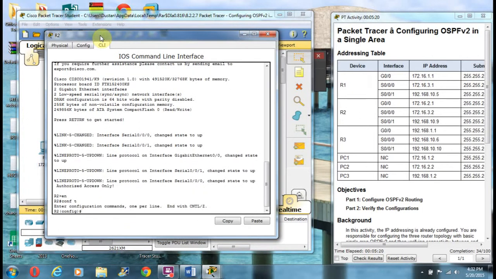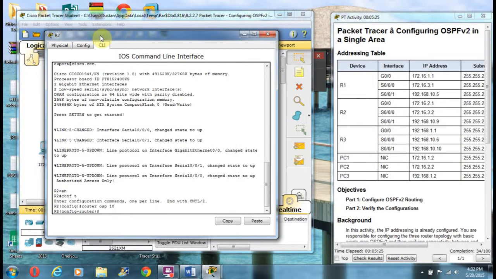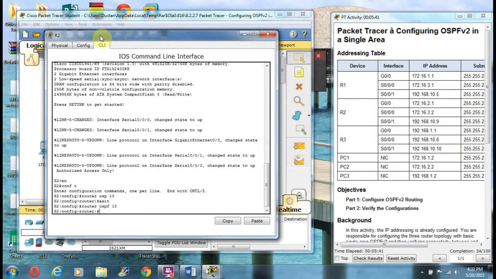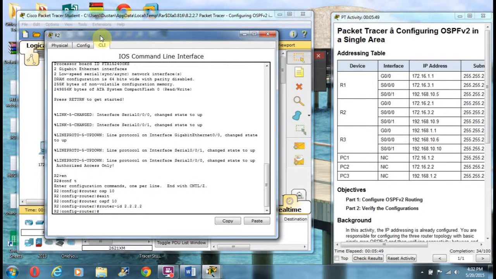Alright, and let's see here, router OSPF 10, enter. Oh wait, I can't believe we got exit out of that. That's wrong. Router OSPF 10. There we go. And then router ID 2.2.2.2. Enter. And we're going to do the three. We have 3 networks to hook up to this router for the OSPF.